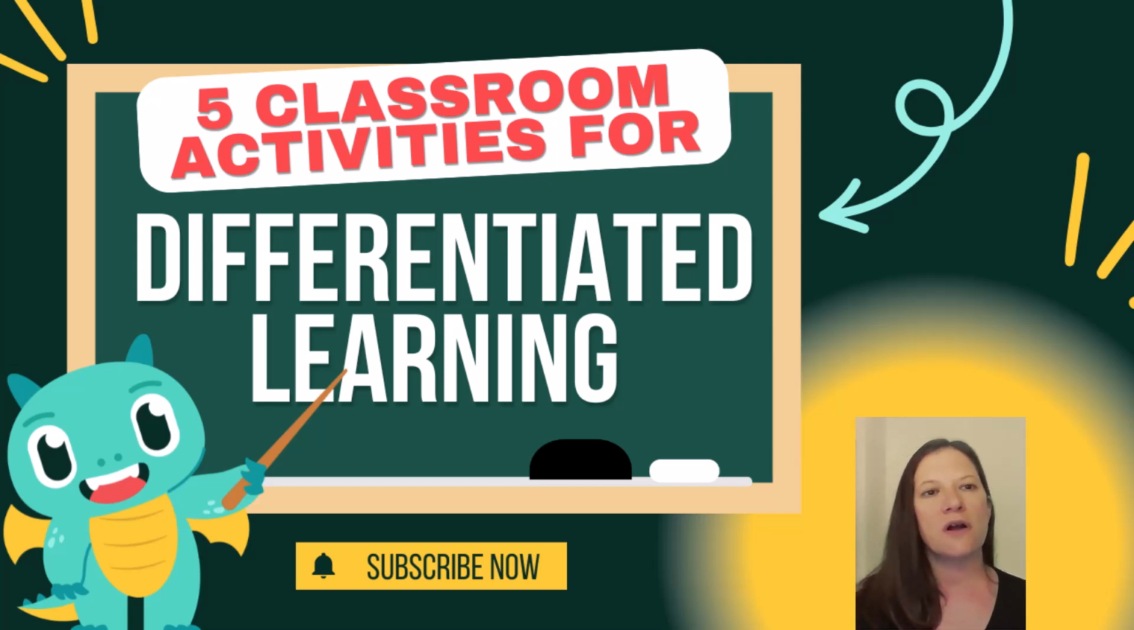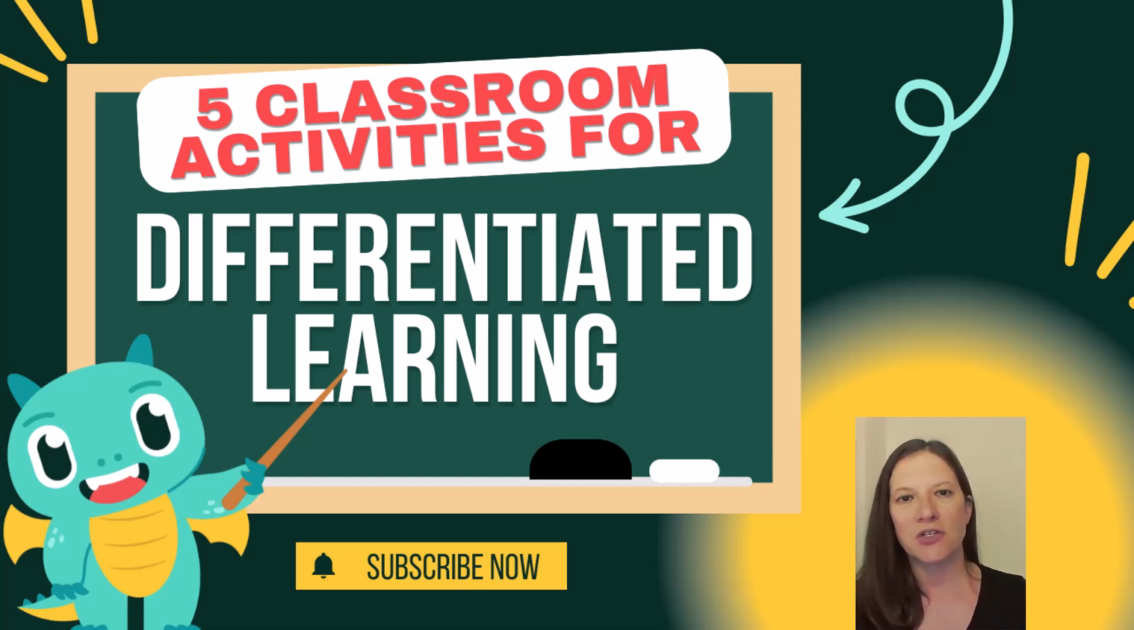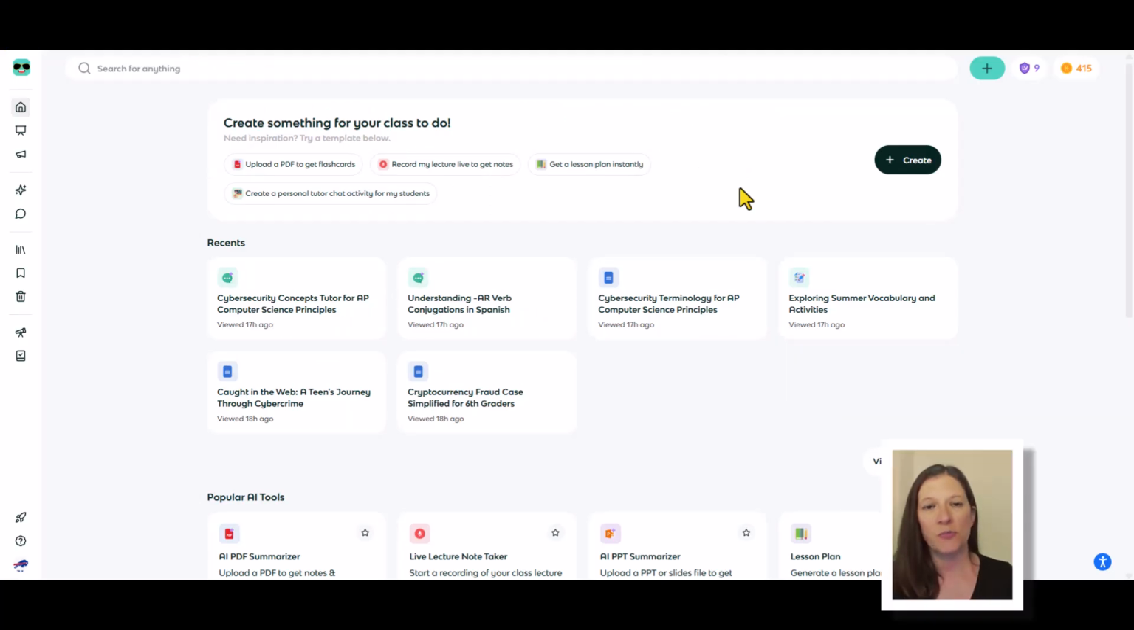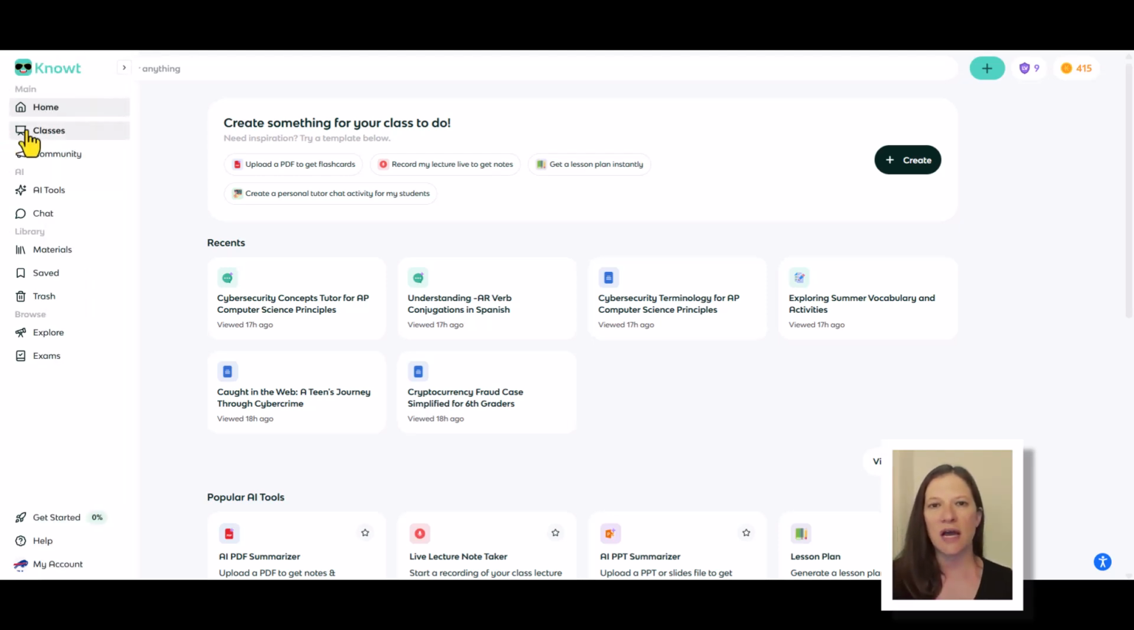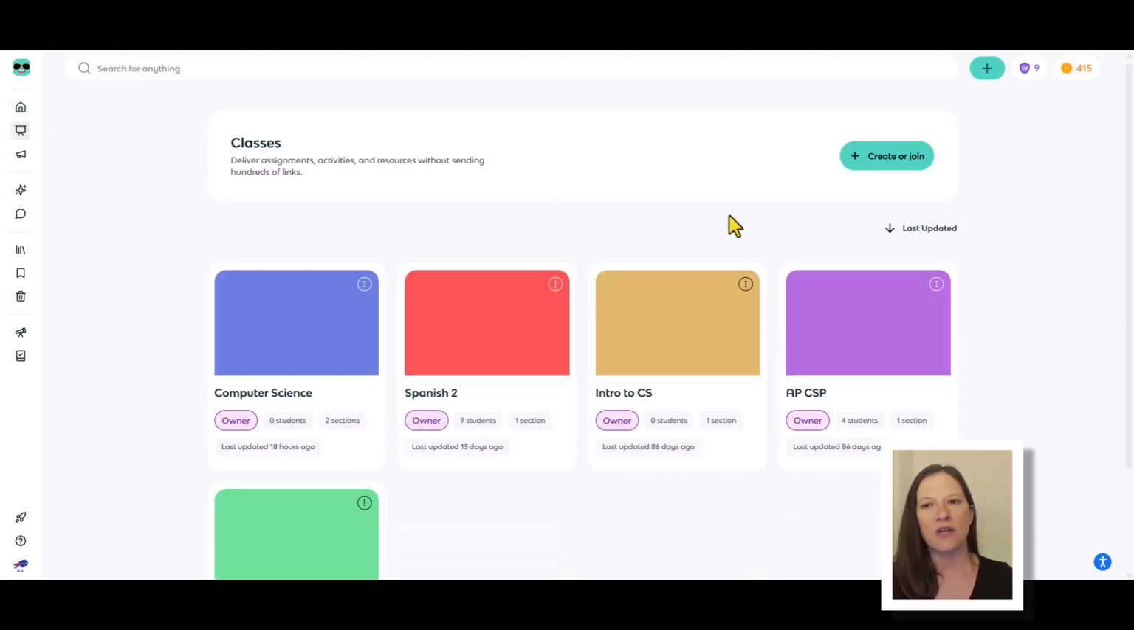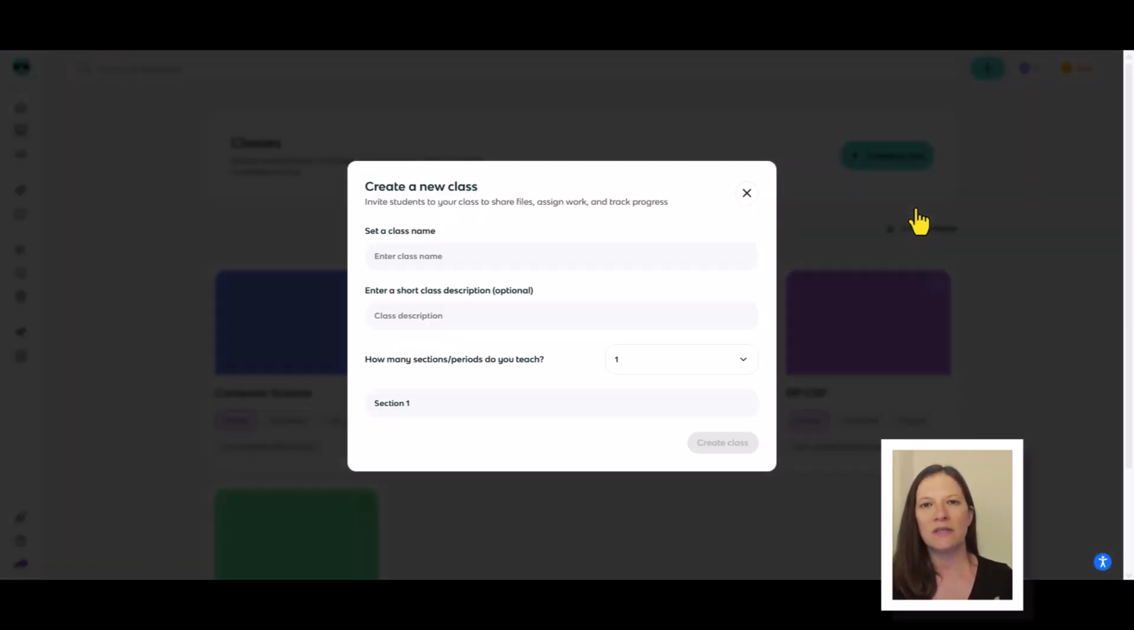Before we get started, let's set up a class with sections that will allow us flexible grouping for our students. I'm using the teacher platform of Knowt, and I'm going to go under the classes menu on the left-hand side, and then I'm going to click the green create or join button. I'm going to choose create a class, and I'm going to put in the name of the class.